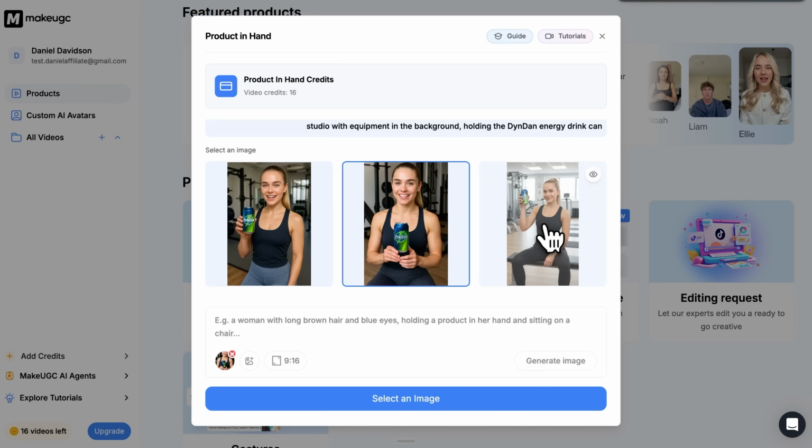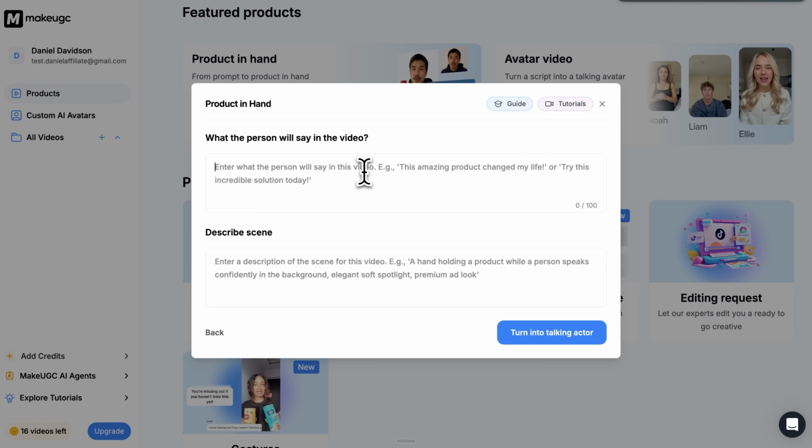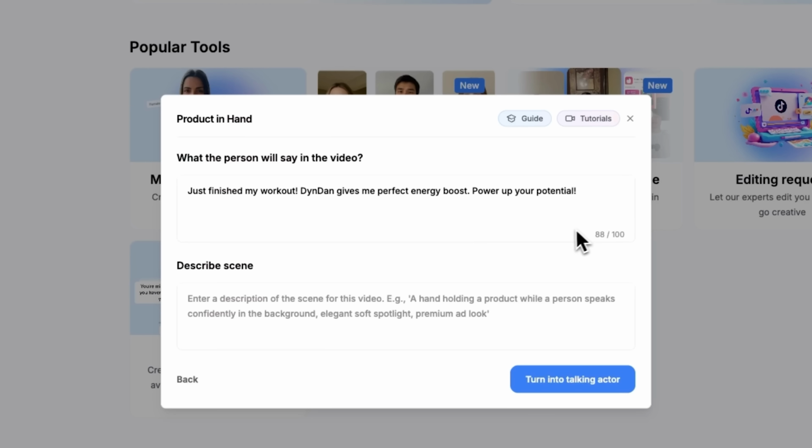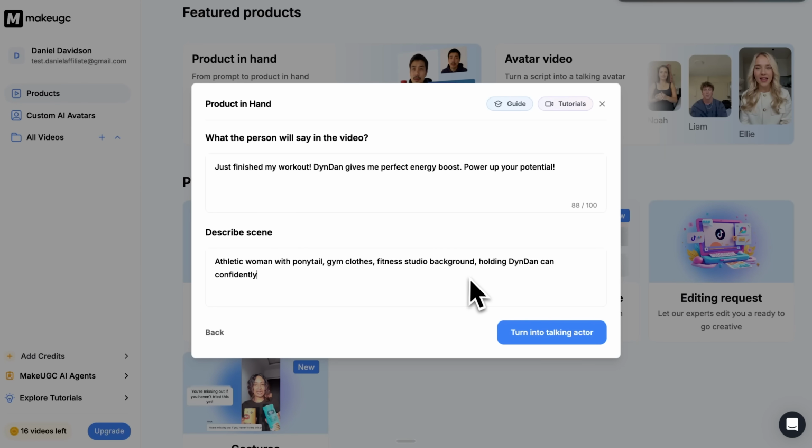I click on this option and select Choose an image. Here I can add the script for the character. Let's use this phrase, guys. Keep in mind there is a 100-character limit for what the character can say. There is also a section for the scene description, where I can specify what should appear in the background or environment. Next, I select Turn to Talking Actor.